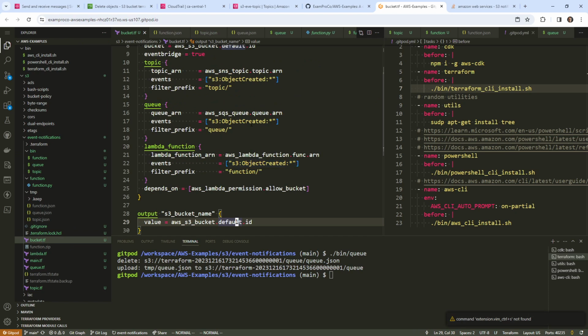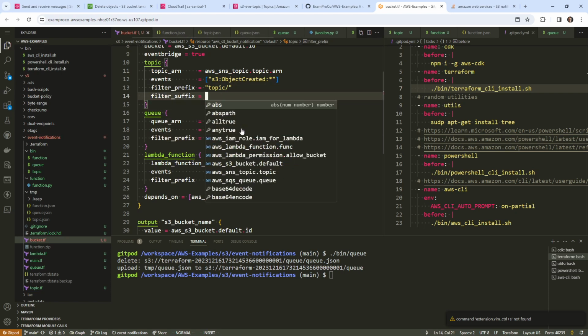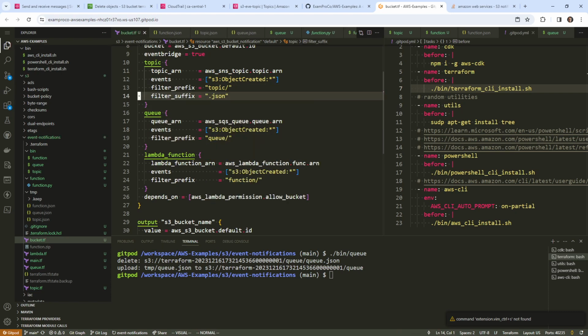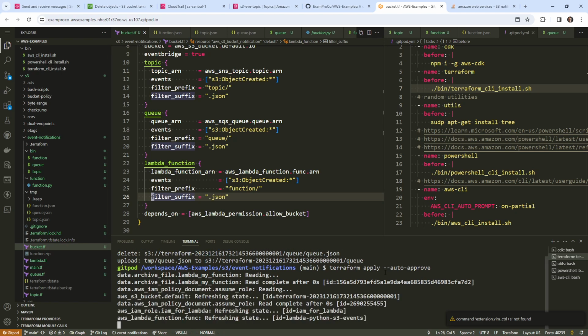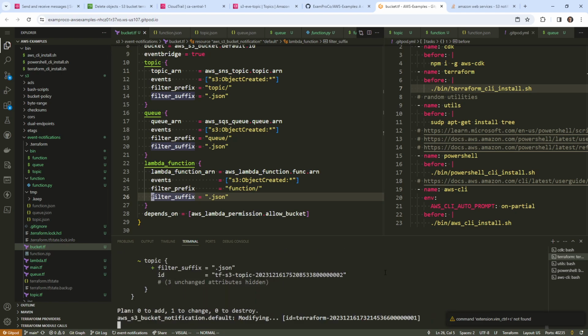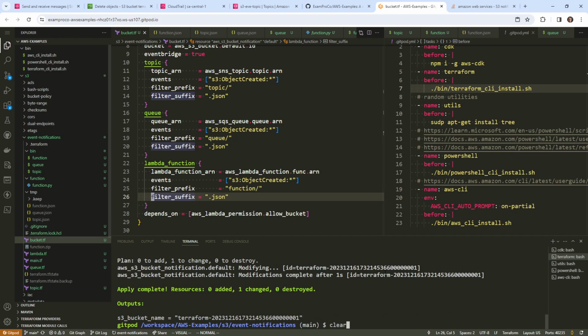The other thing I want to take a look at here is back at our bucket. And our filter prefix is this. We could put a suffix on here as well. Again, I just wanted to only trigger those JSON files. So we'll just go here and type in filter suffix. And this will just be .json. Okay, so that makes it a little bit less ambiguous. A very hard word to say. And we'll go ahead and do auto approve. So that's going to go ahead and update that so that it's a little bit less confusing. And we'll type in clear.